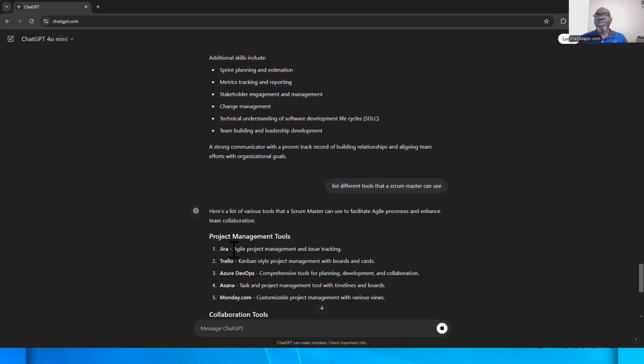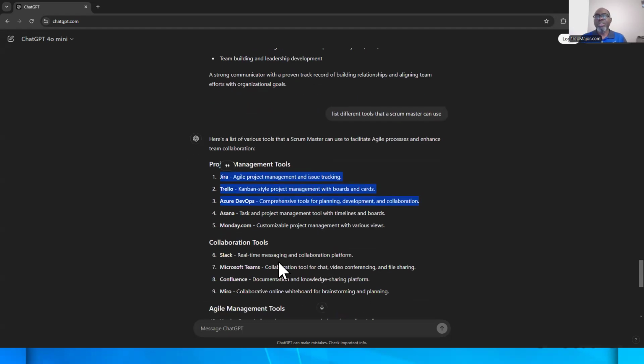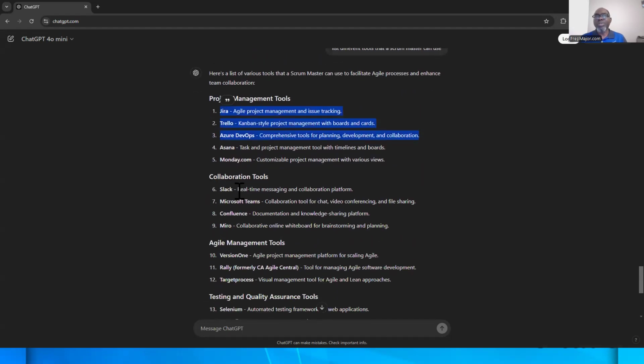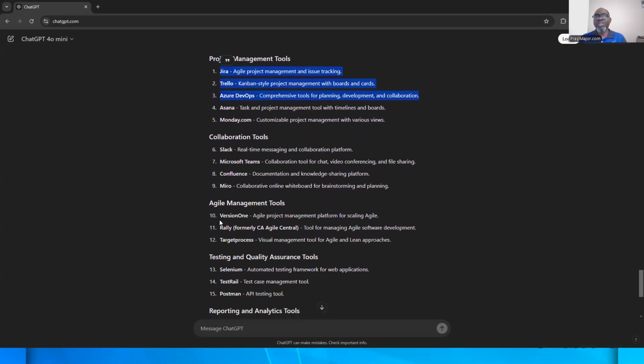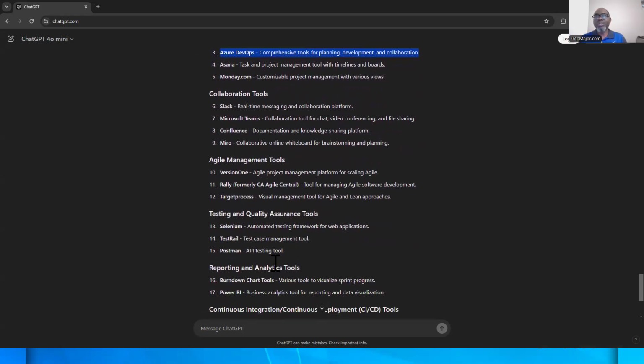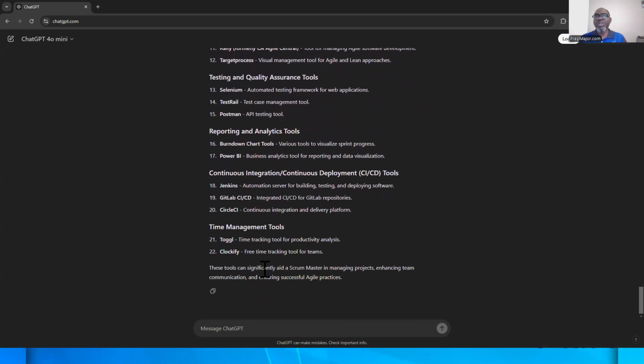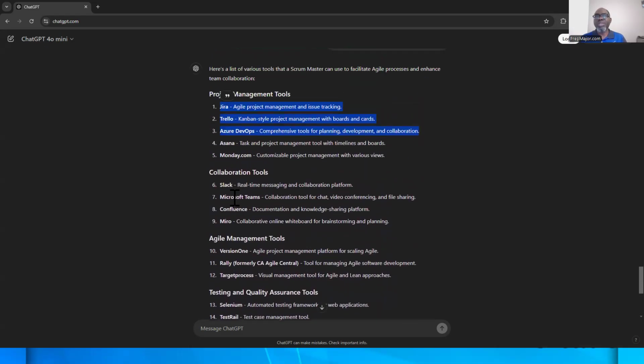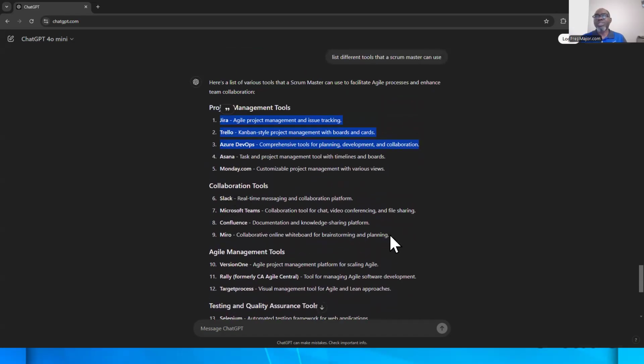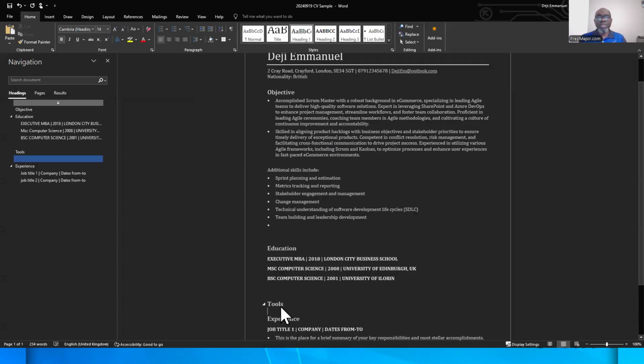Okay, so for instance, you mentioned Jira, Trello, Azure DevOps, and I think those are really fine. These three should be fine. The other ones, you don't need to worry about. Then you have the collaboration, Slack, Teams, and everything, and version control, testing, you don't need the other ones. So for a start, I would say you can just copy these two, and we can remove the rest. So I copied that and put it in there.